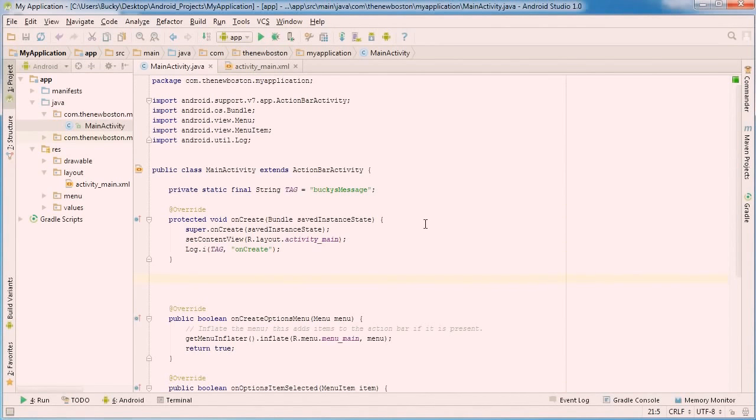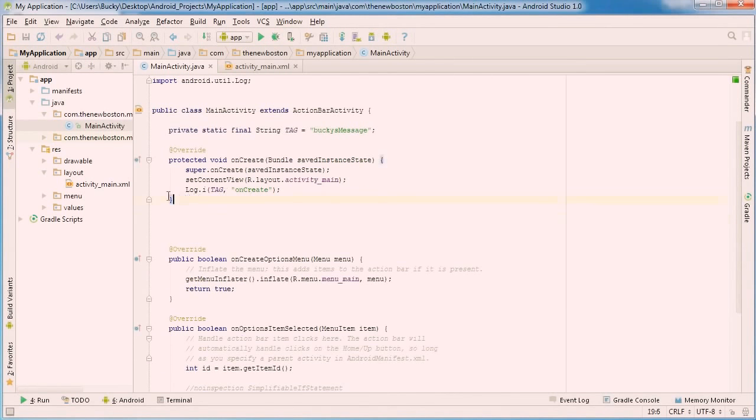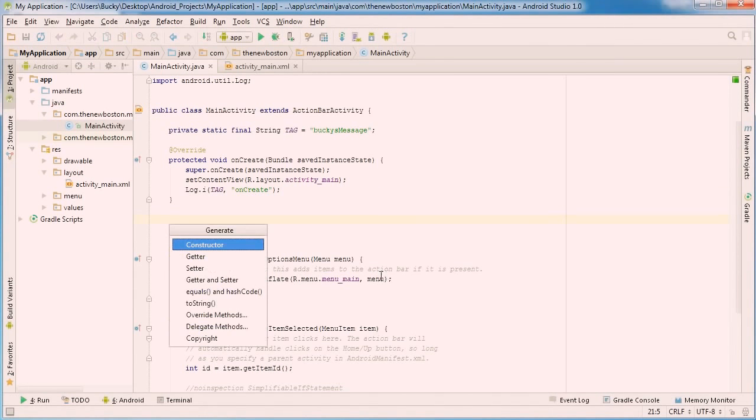Now another tip that's going to make your Android Studio development process a little easier is this thing called code completion, and I'll show you how it works. Under this method, click where you would first start writing your method, then hold down the Alt key on your keyboard and hit Insert. It's going to pop up a bunch of different things.